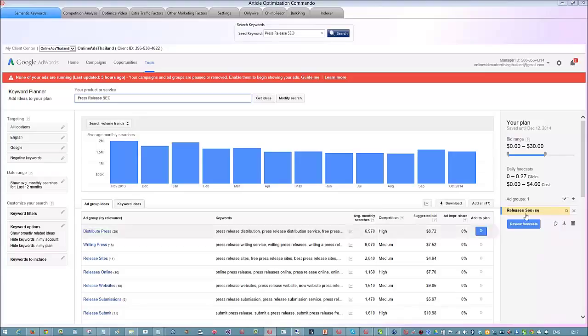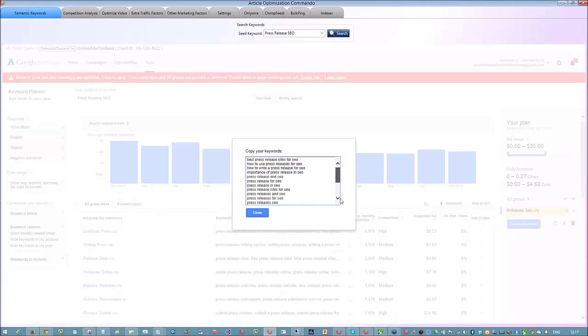So it's no longer over here, but what I can do is click up here and you can see my keywords in here. They're very, very closely related. These are what I call semantic density keywords. This is a strategy that I use for YouTube descriptions and stuff like that.